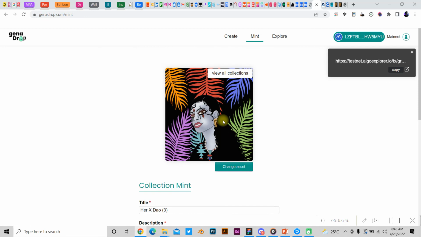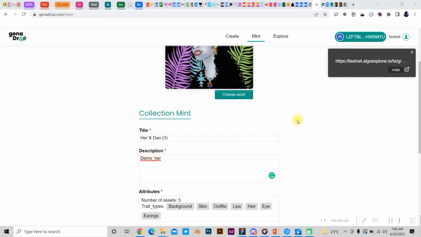And this is the same flow if you wanted to mint one-of-ones. This is exactly the same flow. And I minted using the Algorand testnet.